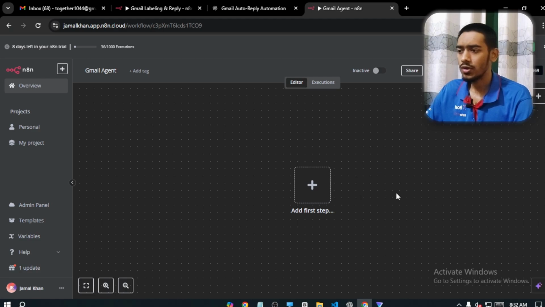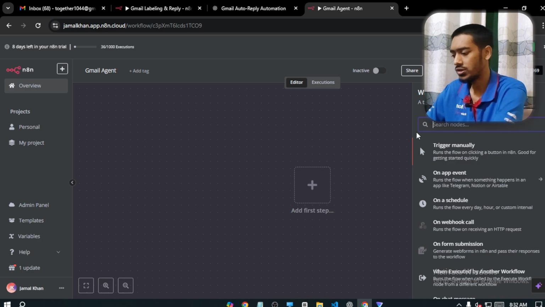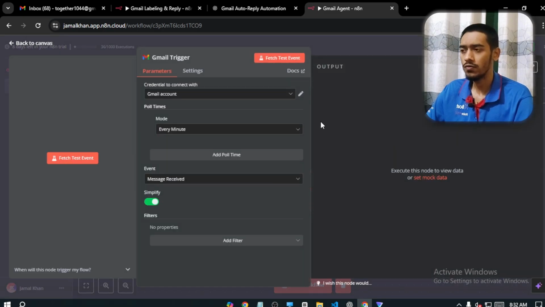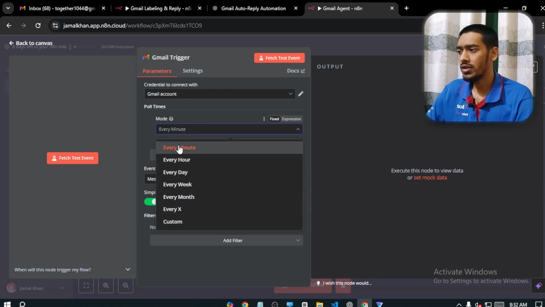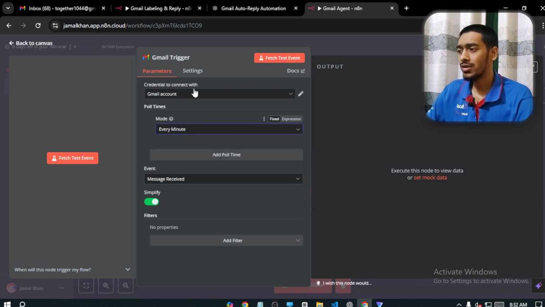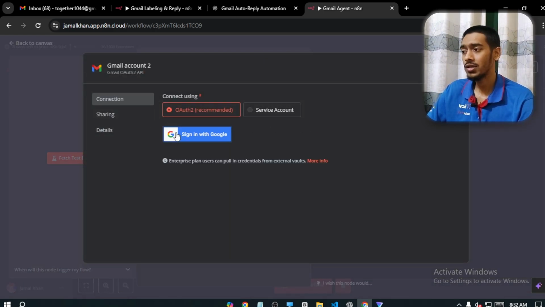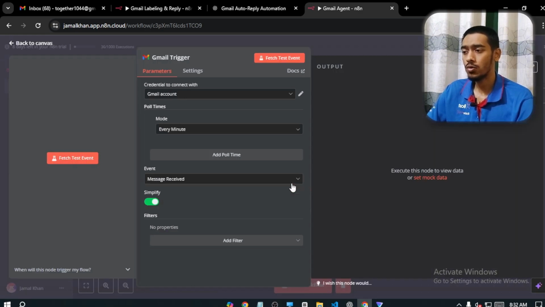So as you can see, right now I'm on n8n. I'll go to the first node, click here, and go with Gmail. In the Gmail section, you can find "On message received", which is the trigger. Every time a message is received, this will start. In the mode section, I just have to go with every minute. For the credential to connect, I've already connected it. But if you haven't connected it, you will go with create new credentials and then sign in with Google. I already connected, so I won't do that.